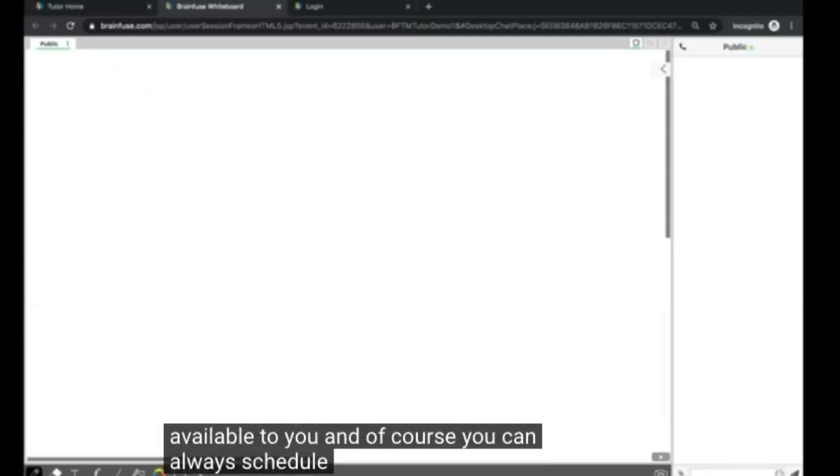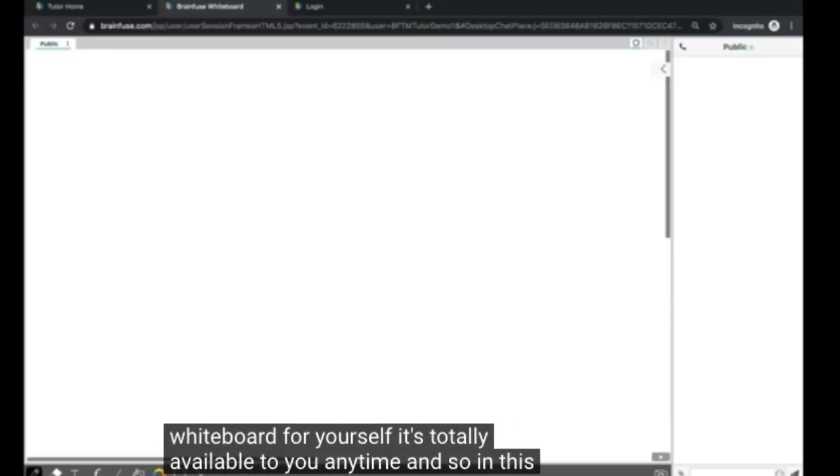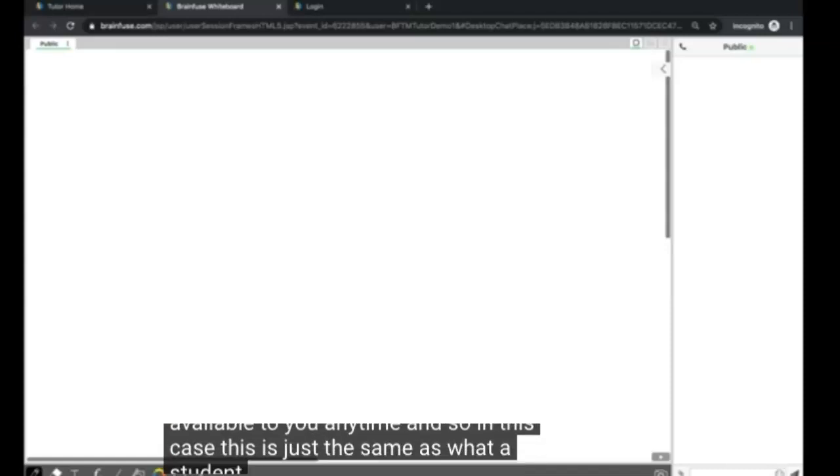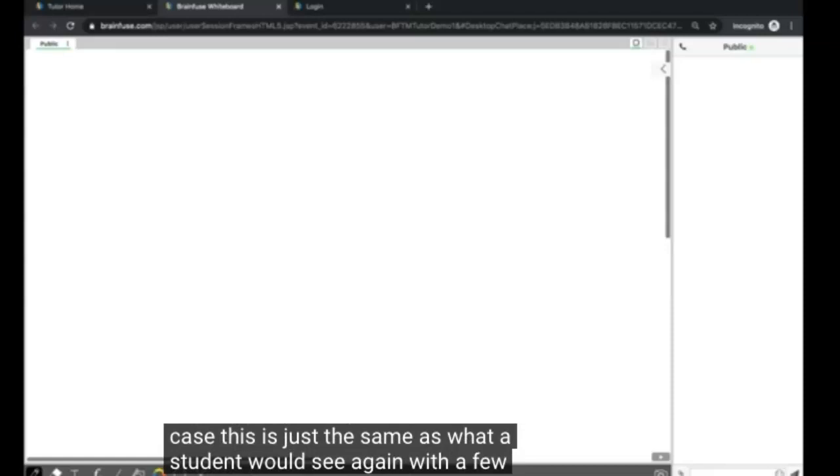And of course, you can always schedule a meet session with a dummy account and enter it yourself at any time and just practice using the whiteboard for yourself. It's totally available to you anytime. In this case, this is just the same as what a student would see, again, with a few key differences.